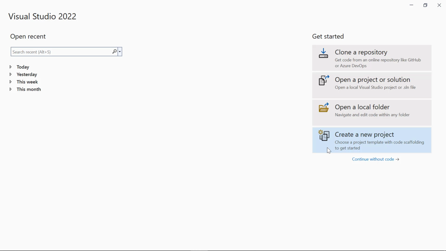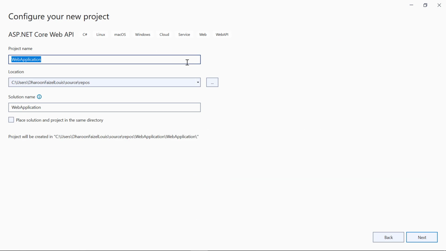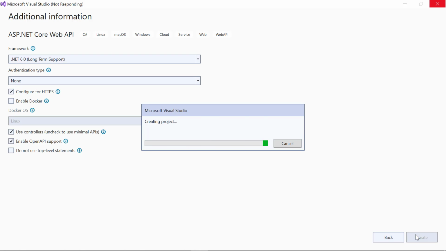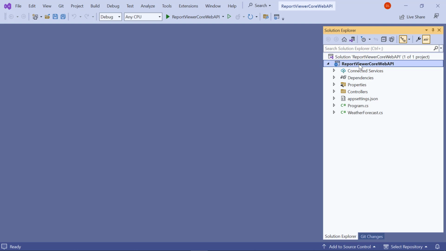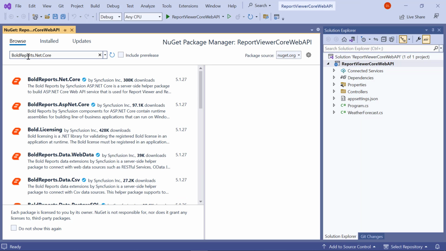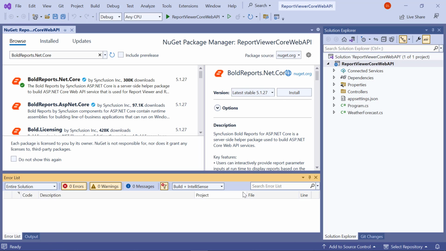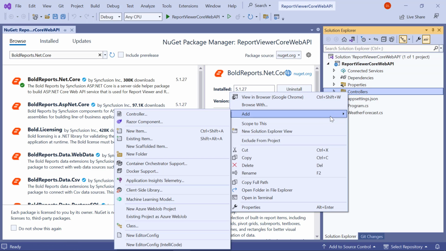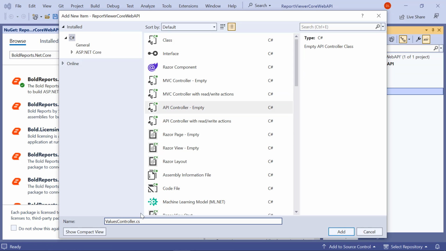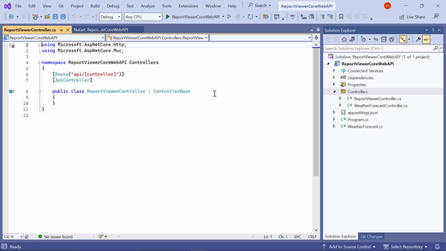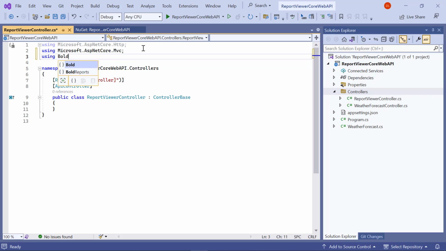To do that, I create an ASP.NET Core Web API application in Visual Studio 2022. And I install the BoldReports.Net.Core NuGet package in the created application. Then I create a new controller file and name it ReportViewerController.cs. In the controller file, I add the necessary using statement. In the route attribute, I add the action placeholder. And I remove the API controller attribute.